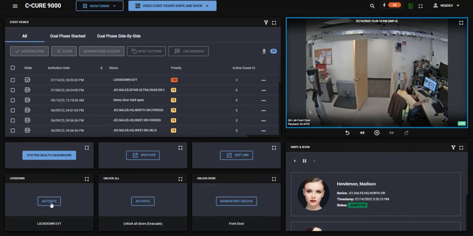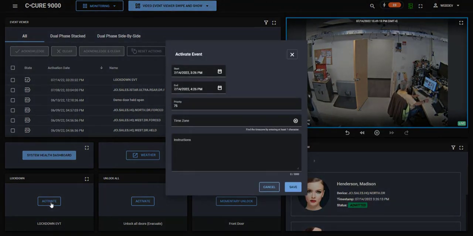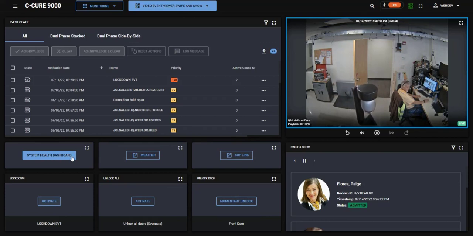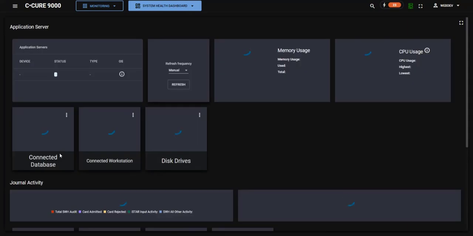So we do have the ability to activate a lockdown event of the facility, or I could unlock all doors in the process of an evacuation, or just a momentary unlock of the front door of somebody coming in. And here are some of the action buttons. So I could link to my system health dashboard in the web or local weather. So all of that is available all from within this layout.